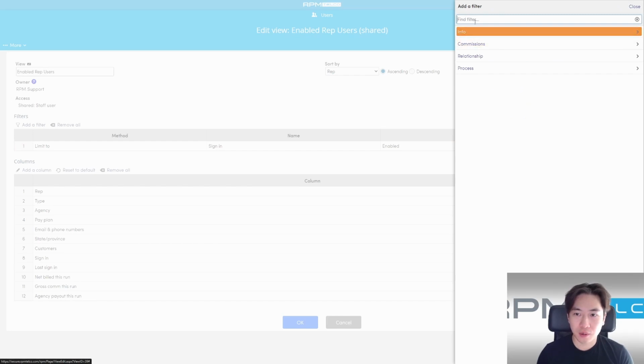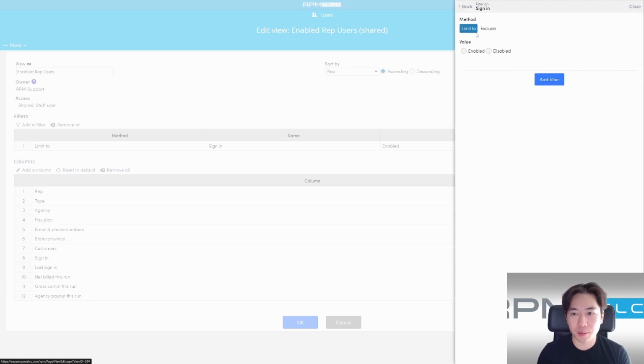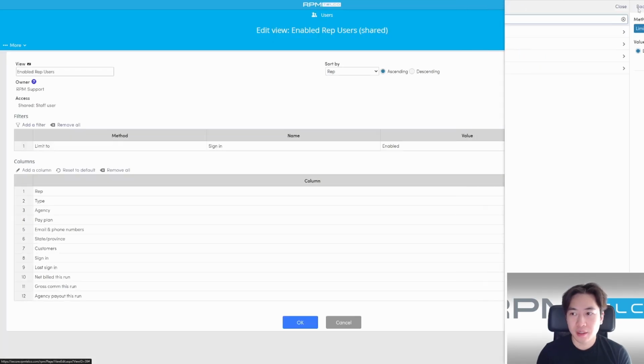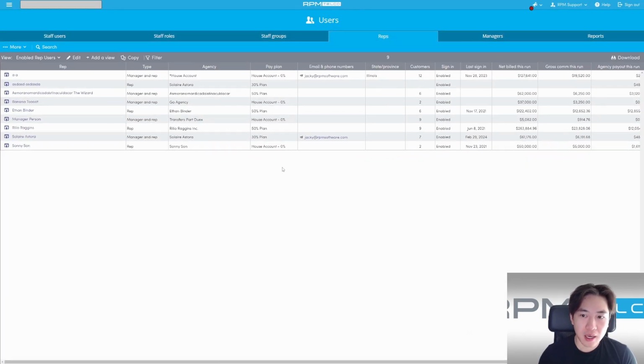So another way you can do it, if you don't want to click through all those things, is you can just type sign, and then you'll get this sign in option. You can add the filter this way. So once that's in here, it should look something like this. Now you can also customize the columns if you want to, but for this, we don't really need to. So we'll just hit OK. And then we get the exact same view with the 9 rep users.